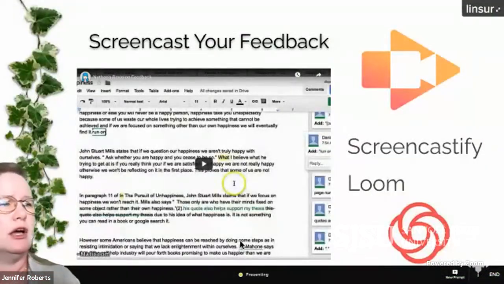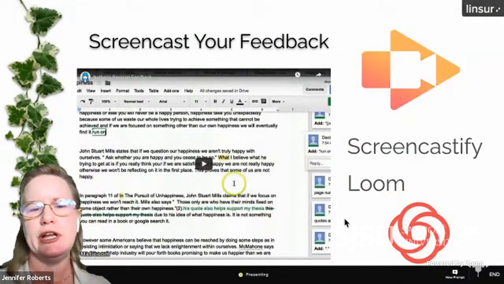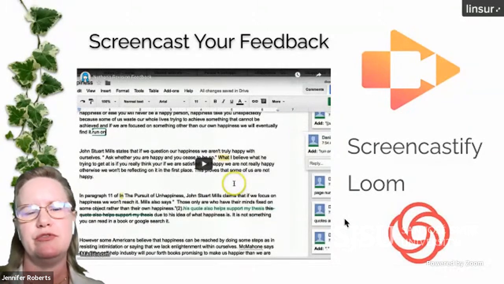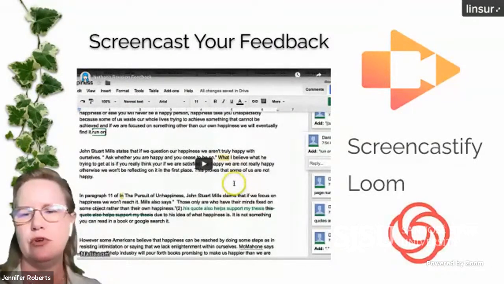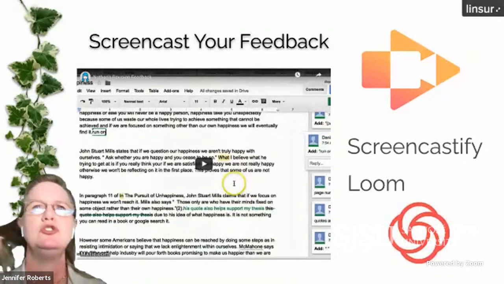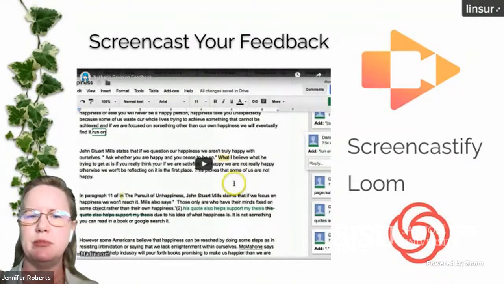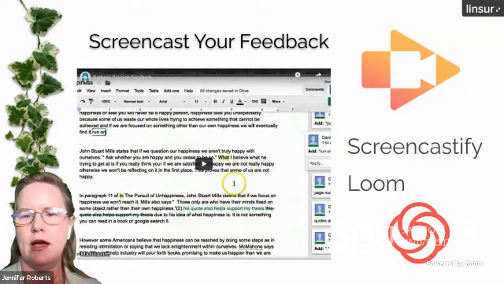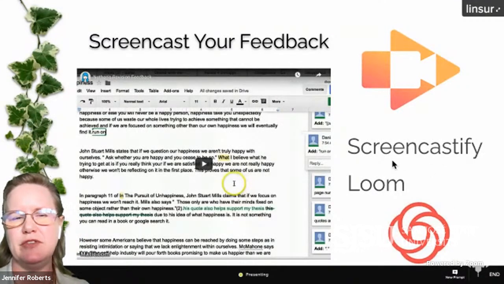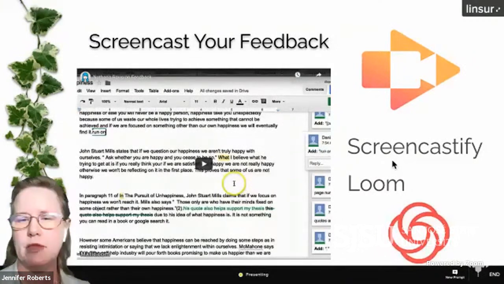All right. I also want to encourage you to consider screencasting your feedback. I know this seems like a lot of work, but remember that you're not going to do it for every student. Screencasting feedback works great for my really high-end students. For my students who are super high-level writers, they're able to understand that feedback. Screencastify is limited to 5 minutes. If you're giving a student more than 5 minutes of feedback, they're probably not listening to it all anyway.